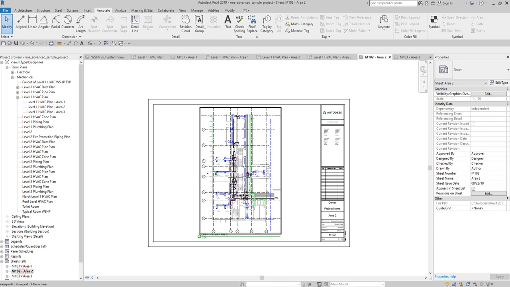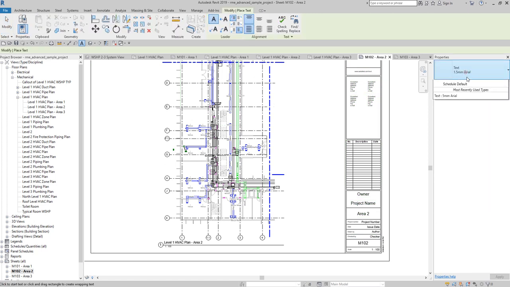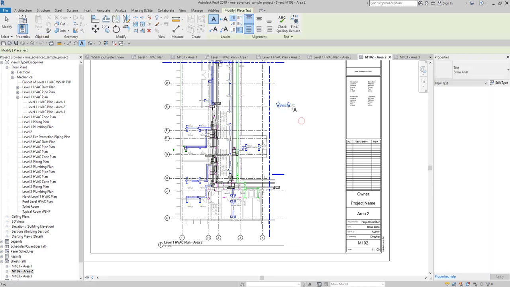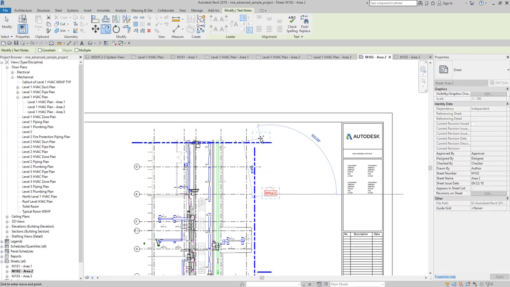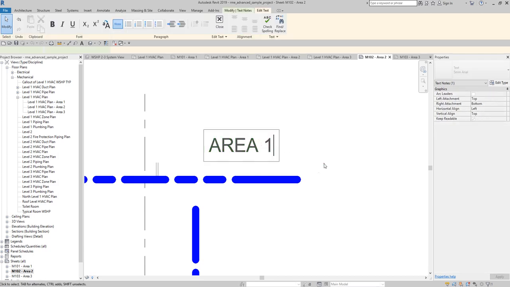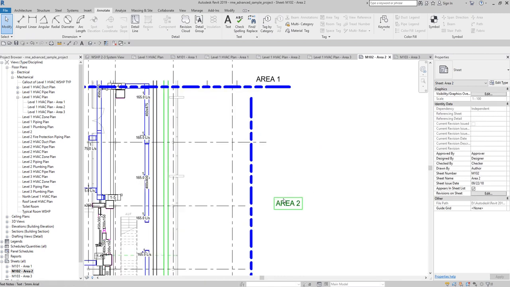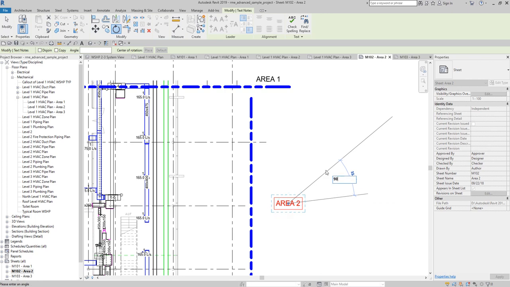So I go to area 2. So this is my area 2. So I can add again another text with a height of 5 mm, for example. So this is my area 2. And then the other one is area 1. So this is my area 1. Okay, just to tidy up the things. All right, so that's my area 1 line. And then I'll just rotate this one 90 degrees.